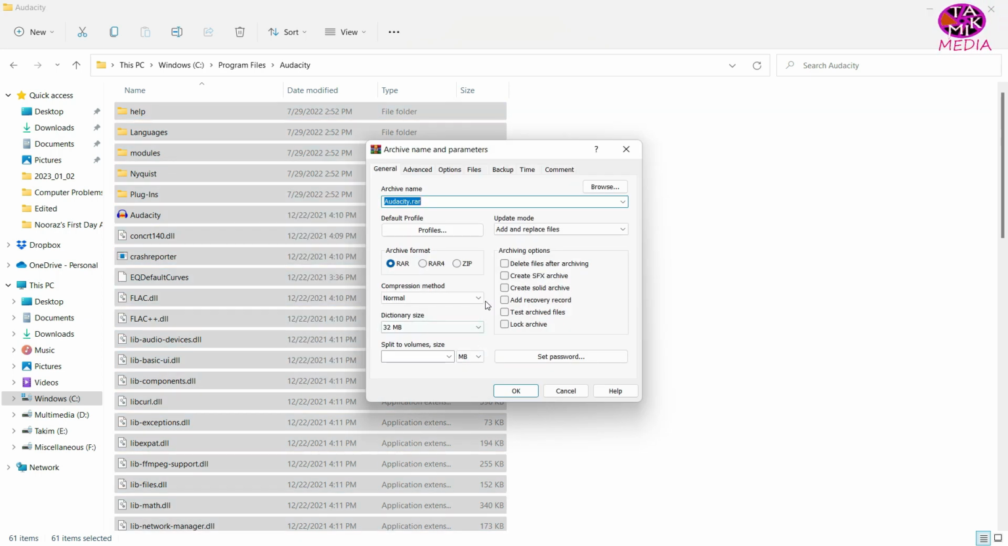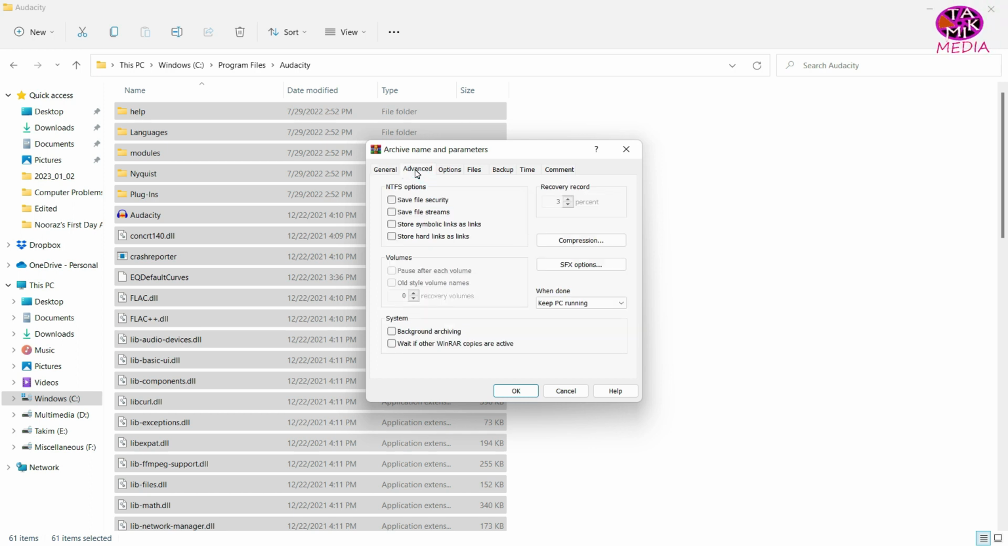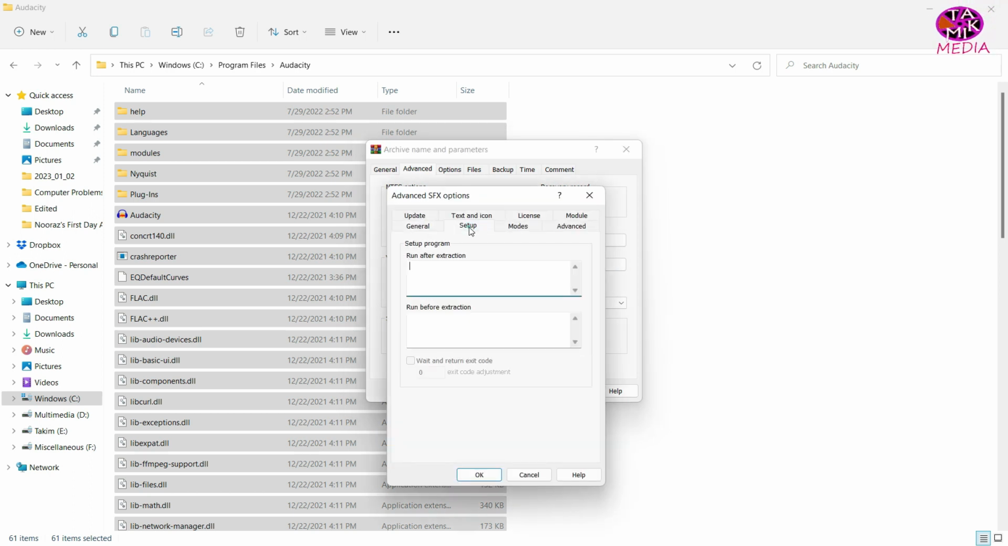Okay, and now check this, create SFX archive. Okay, and then advanced, SFX options, setup. So the file name, you can put any name here, but I will keep the same name, Audacity, AUDACITY, and of course run after extension.